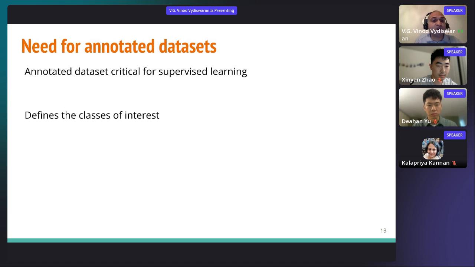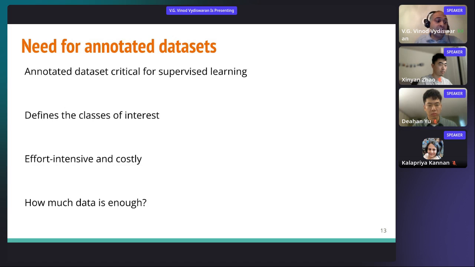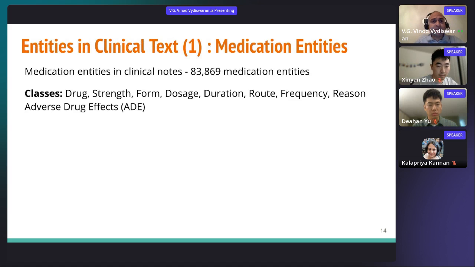Because they define what the classes of interest are. And then how you build it, how much data we have, and how effort intensive it is, defines how much data is available for training purposes. So I want to leave this one with really knowing whether that data is good enough or not, whether it is sufficient or not, right? So let's start with one such task, and that is to identify medication entities.